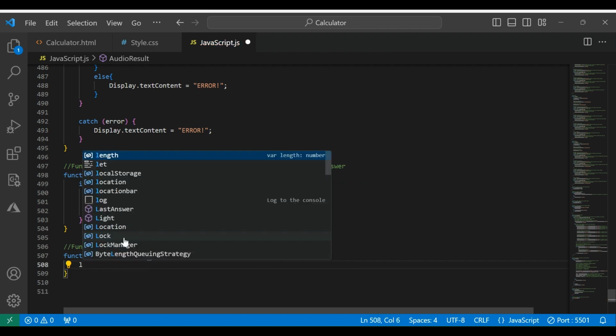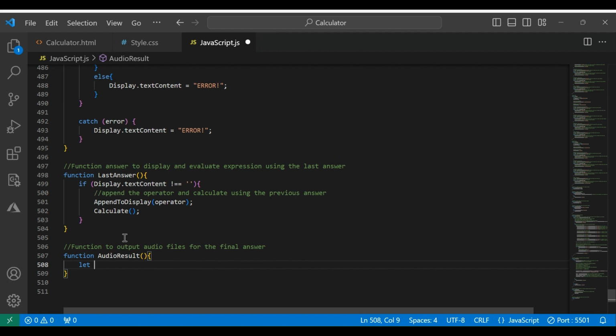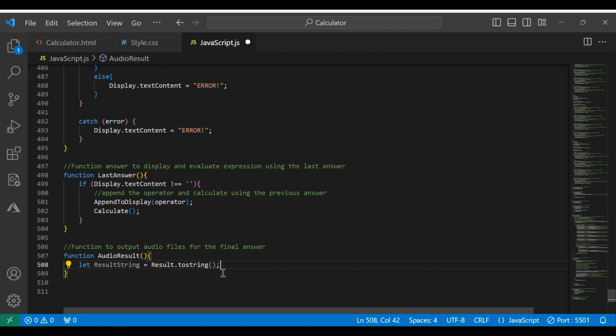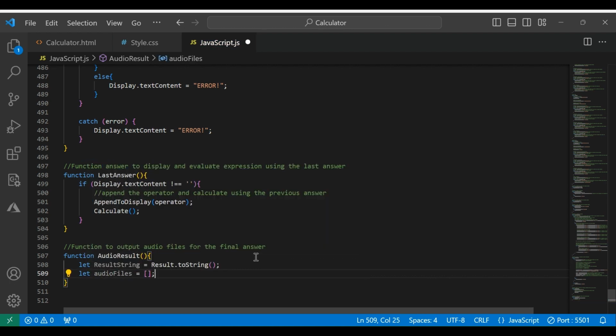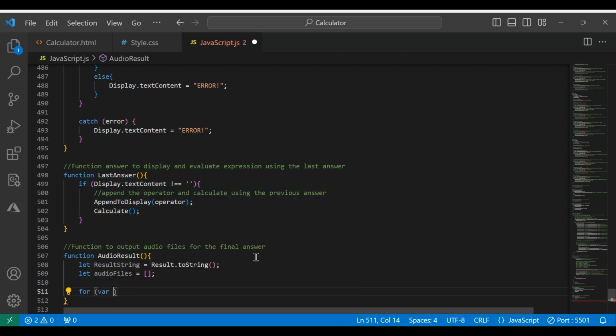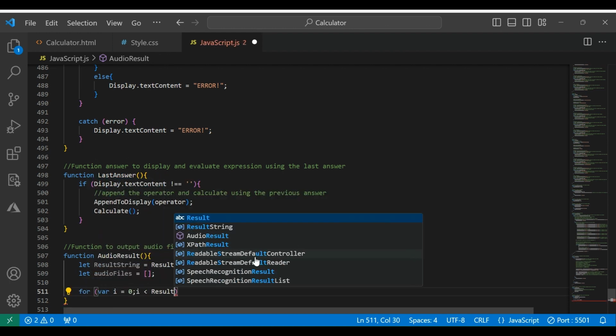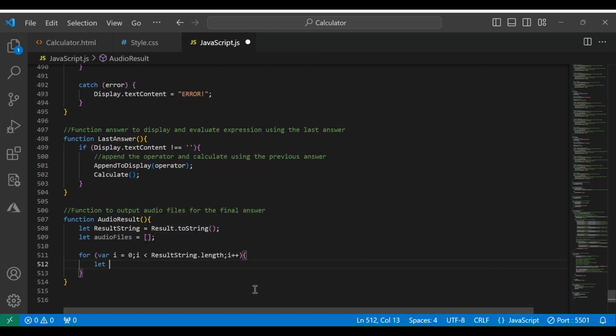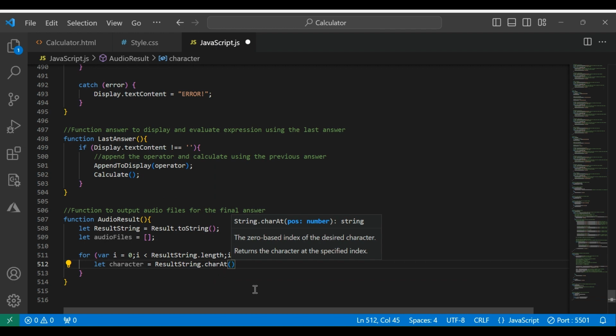We now create a function audio result that outputs the audio for the final answer in the display section. Firstly, convert the result obtained from the calculate function into a string. Iterate using a for loop and store each digit as a character.